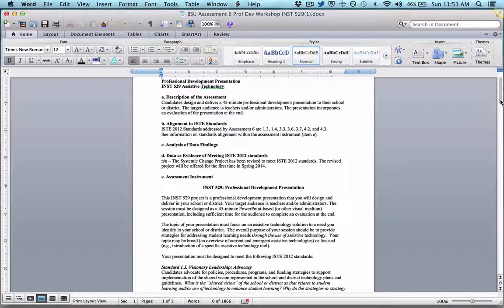This is based on the INST standards. The INST standards for teachers are still in force. The reason this project was based on the INST standards is because our state standards were a little bit behind the times, but they're catching up.